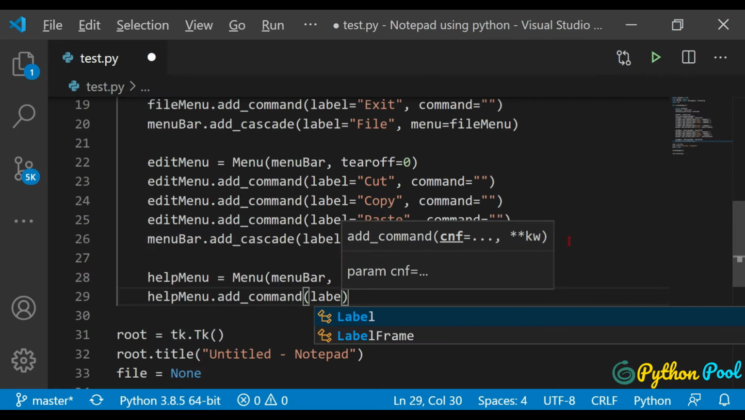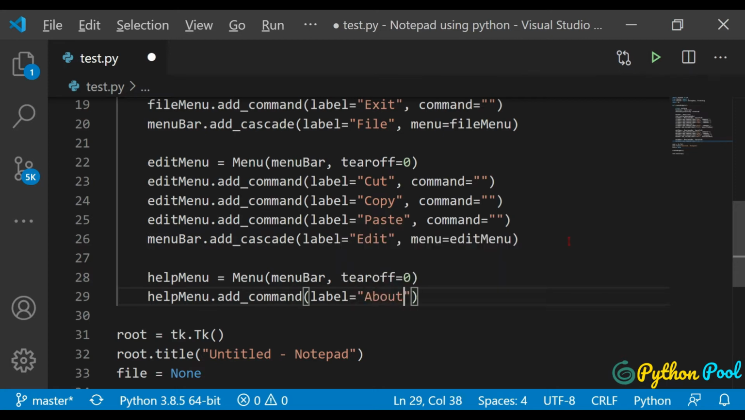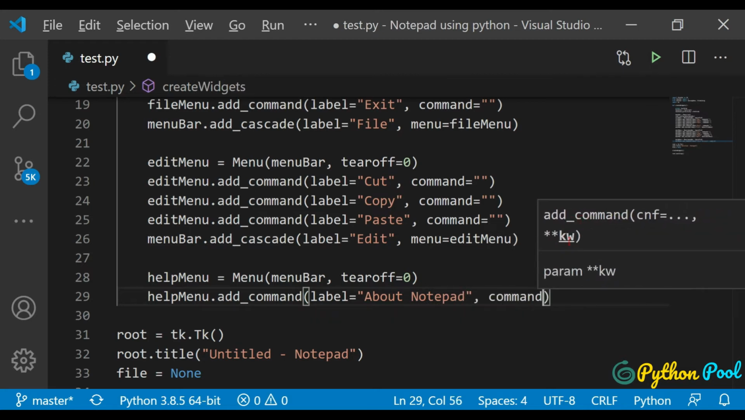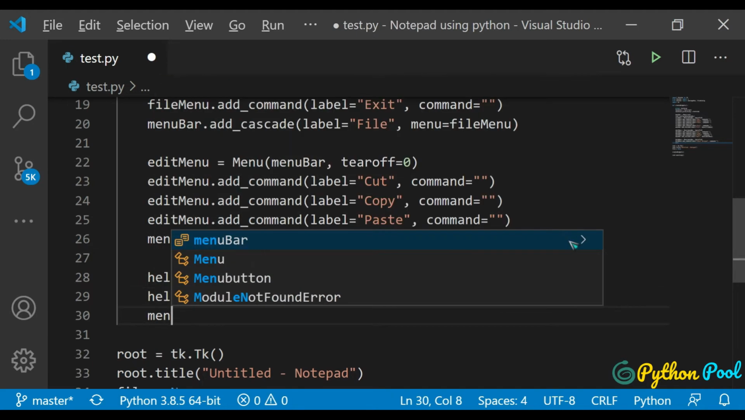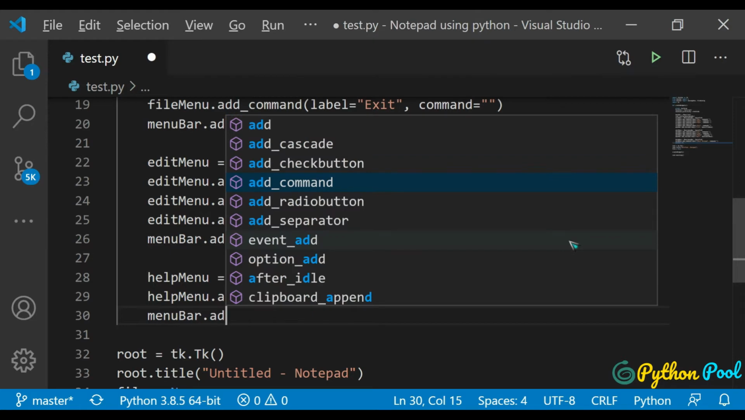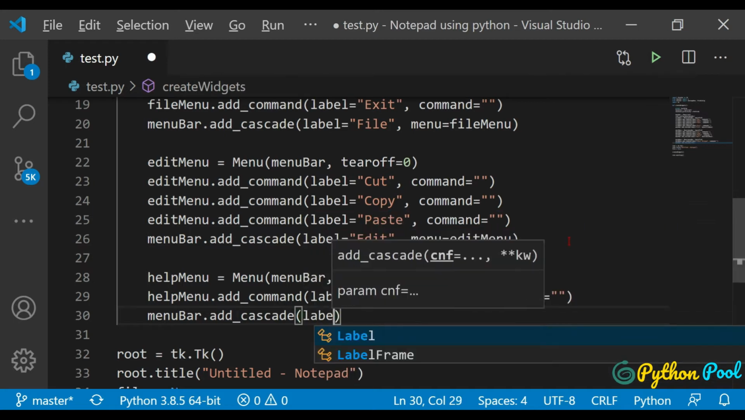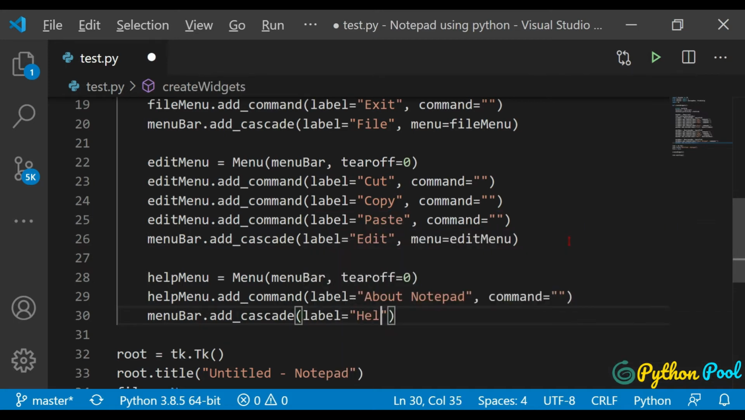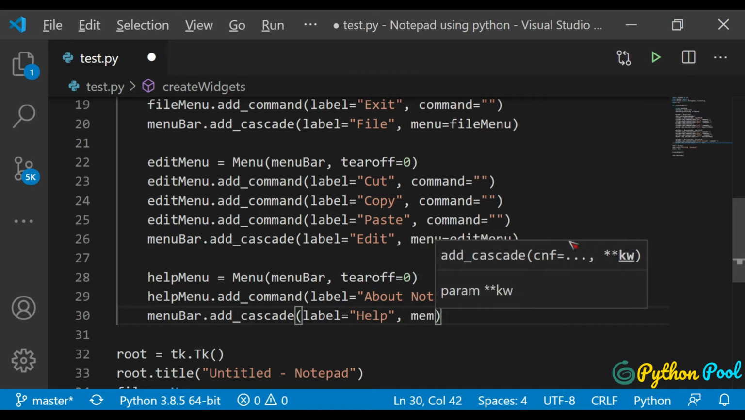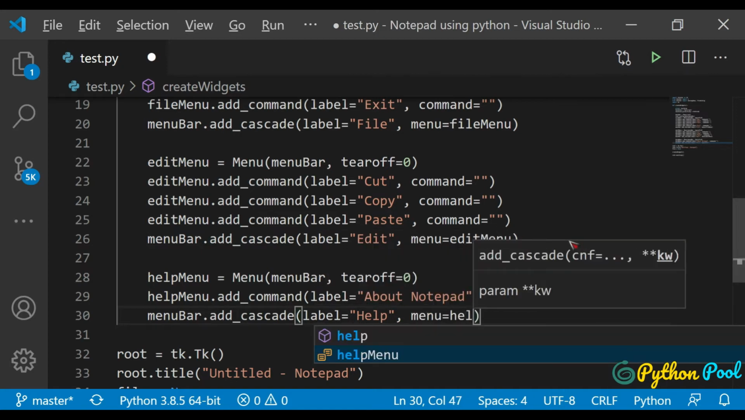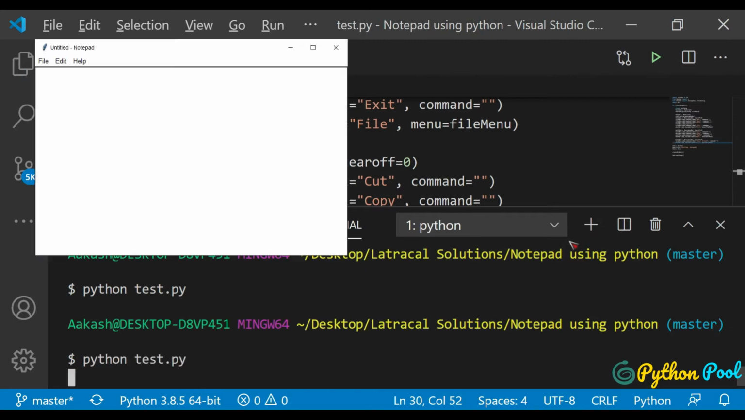Command should have a label. Let's say the label is About Notepad, and once again an empty command because we don't have a function for it, and after that a cascade. So menu bar dot add cascade. This should be the cascade, and the cascade should have a label, let's say Help, and should have a menu of help menu. Let's see if it works perfectly. Yes.